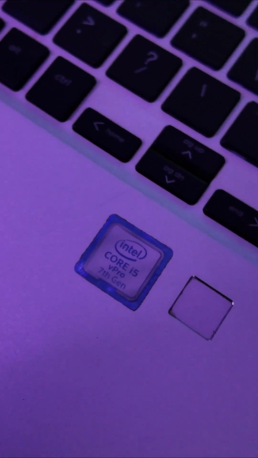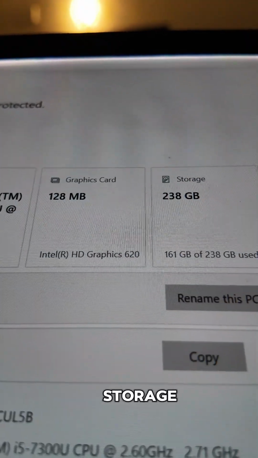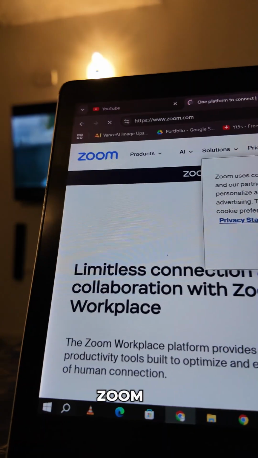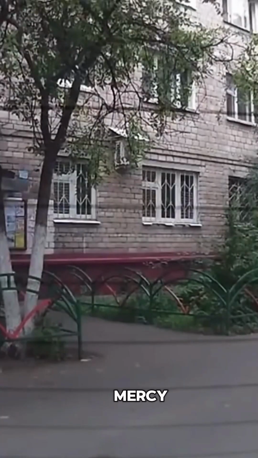Performance: Intel i5 7th gen, 8GB RAM, SSD storage. For browsing, Zoom, Netflix, smooth. But open heavy apps, fans will start praying for mercy.